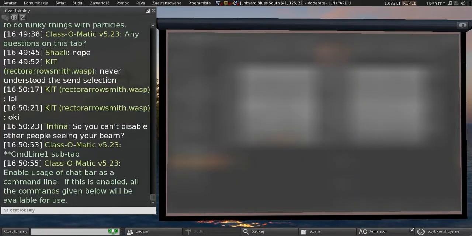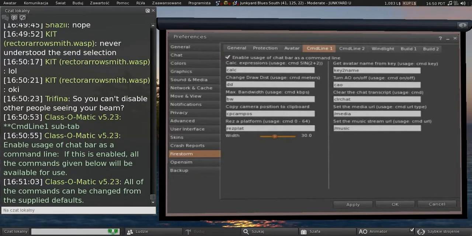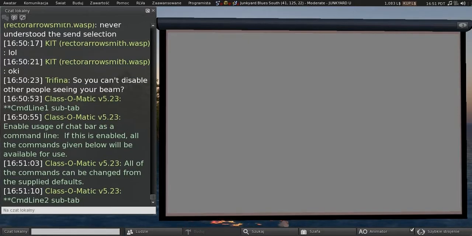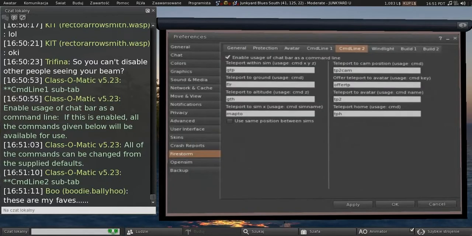Next comes the command line 1 subtab. There's an option here, enable usage of the chat bar as a command line. If that's enabled, all the commands given below will be available for use. The commands themselves can be changed from the supplied defaults. And there's a command line 2 subtab. It's got the same checkbox at the top. Checking it on one will check it on the other, or unchecking it will uncheck it on the other. They both work together. It's all one. There just wasn't enough room in the preferences to have them all listed.